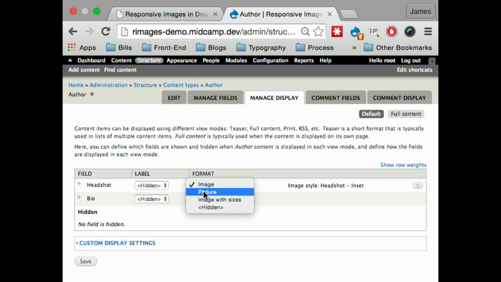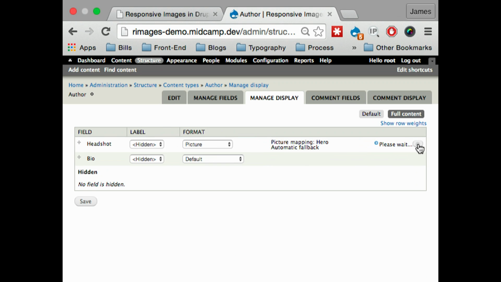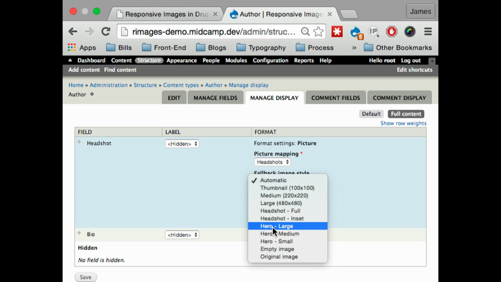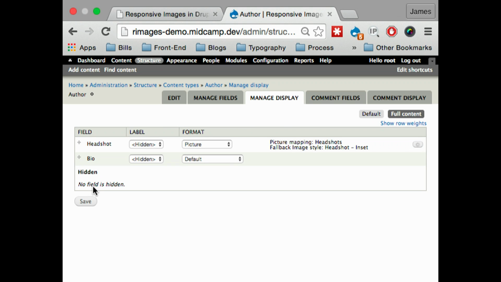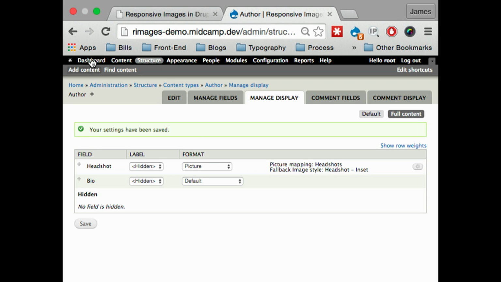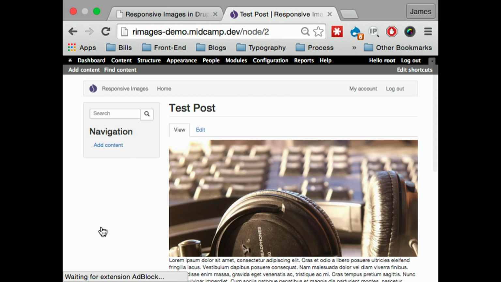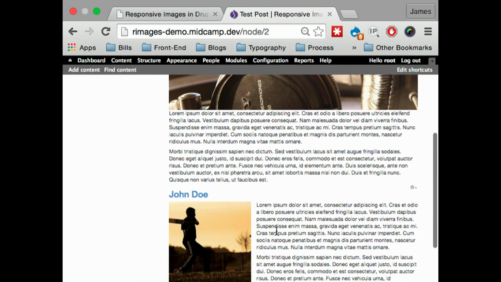We'll say use the picture element. Use the headshots, and in this case we want to provide the inset one because of the full width. That's the layout we're going to see. Update and save. So now with all of these in place, with all these accounted for, if we go to our content list, click on test post, we don't see anything different, which is a good thing.